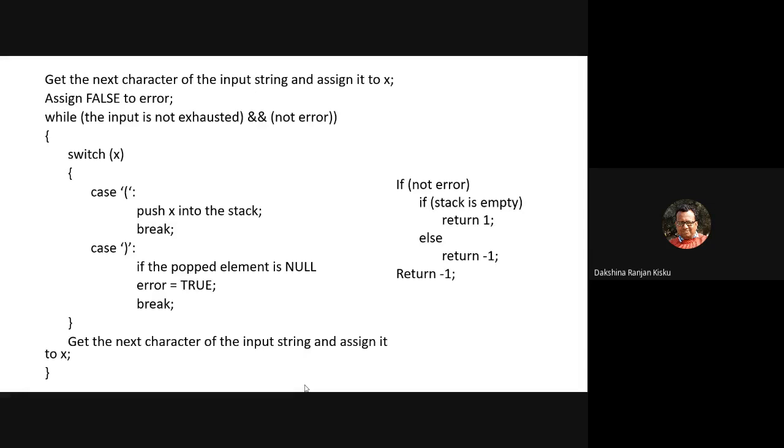That means for an opening parenthesis, we push the opening parenthesis into the stack, and for a closing parenthesis, we try to find the corresponding opening parenthesis in the stack. If it is found, then we pop the opening parenthesis from the stack. Otherwise, we will make the error true.